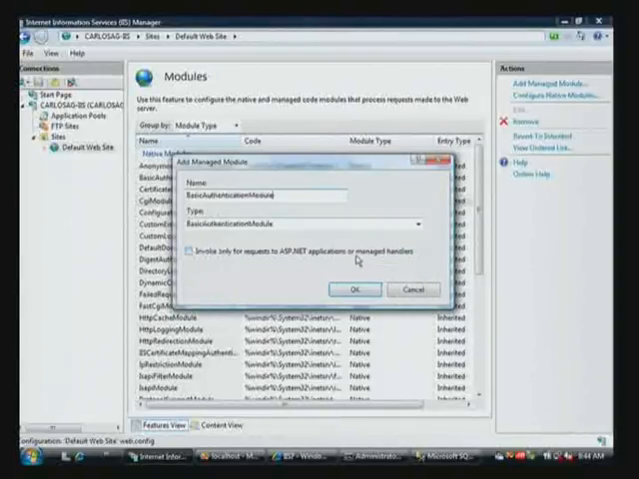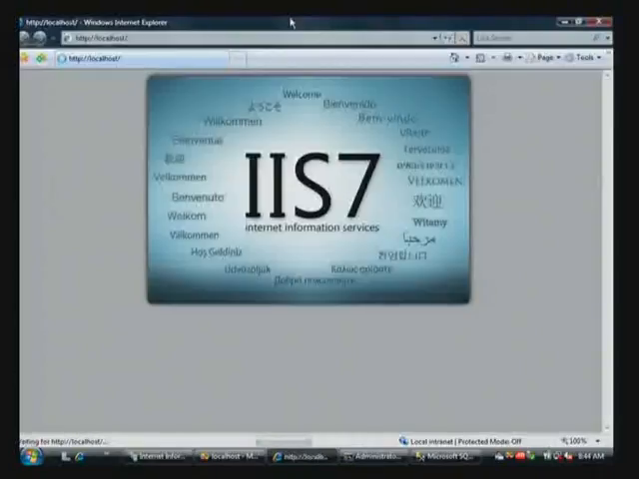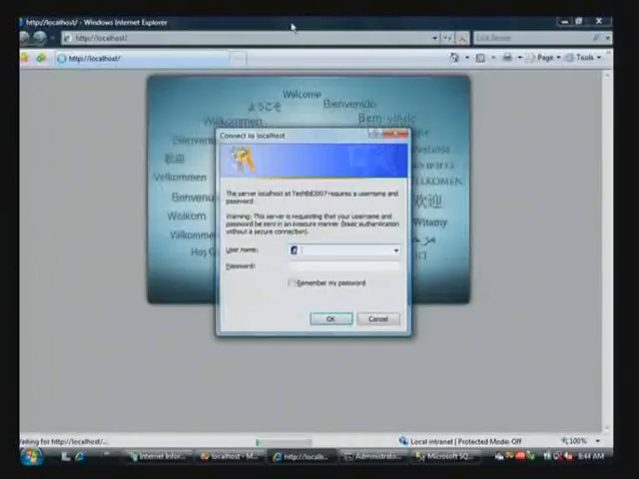Bad name. ManagedBasic. Okay. Now, I'm going to go back, and finally, I'm just going to turn off anonymous authentication because I want this to actually be challenged. So if I go back here and I refresh this, boom, I get prompted.